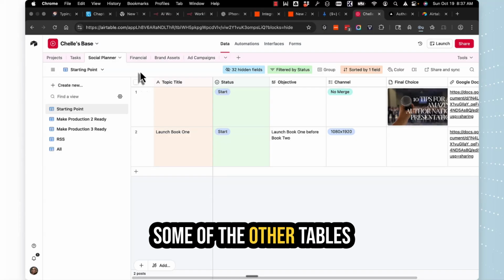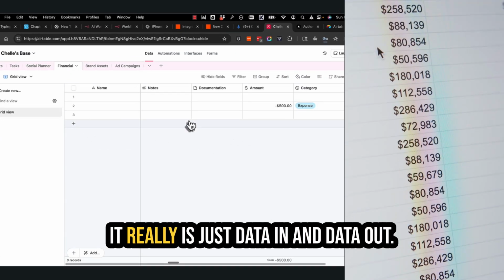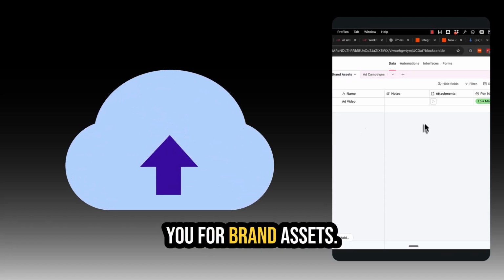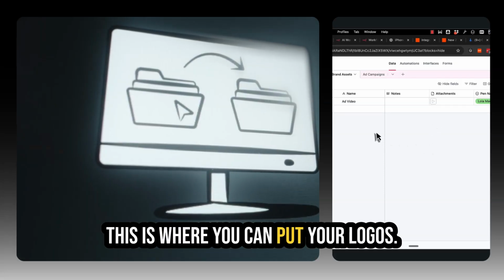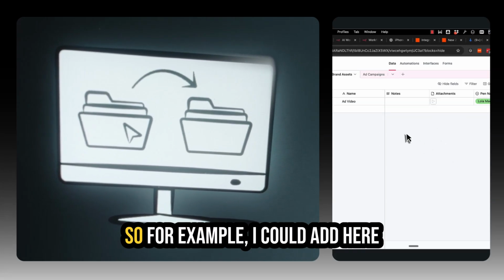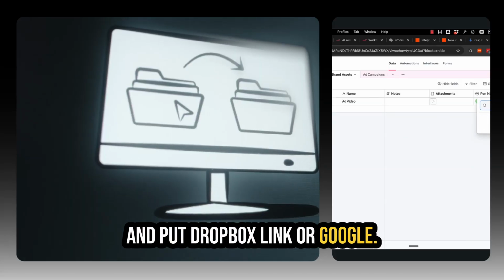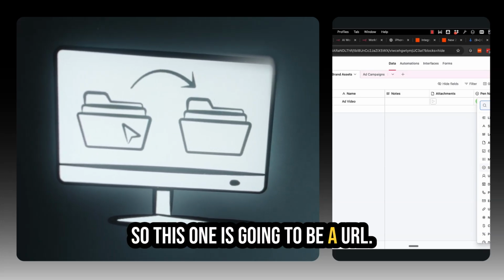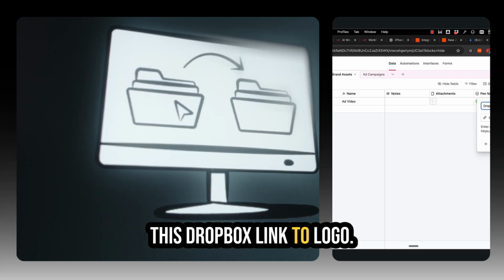Some of the other tables that I've got for you, I created just a basic financial table. It really is just data in and data out. I created a table for you for brand assets. This is where you can put your videos. This is where you can put your logos. So you've got one place. You can reference Dropbox. So for example, I could add here and put Dropbox link or Google links. I always do this. You've got to decide what table you want. So this one is going to be a URL field, and I'm going to call this Dropbox link to logo.